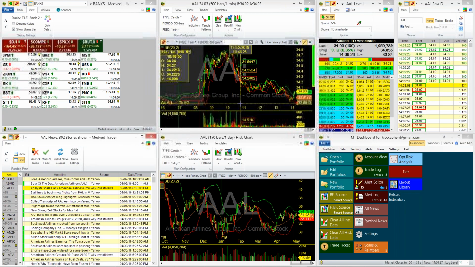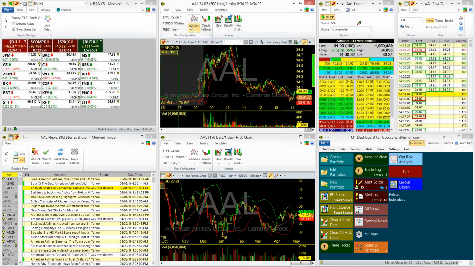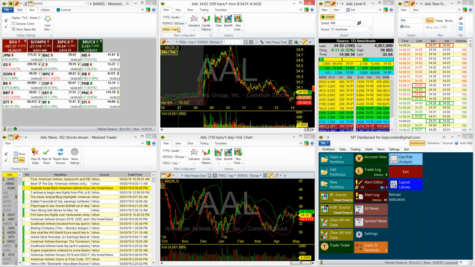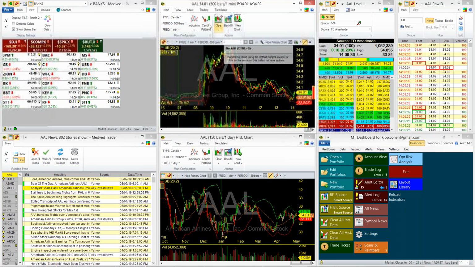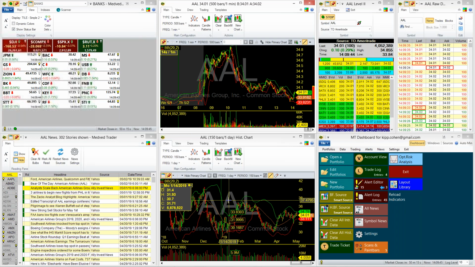Medved utilizes 2 different types of charts. One is considered an intraday, so that's going to be your different minute time frames. So right now it's on a 1 minute on the upper chart. And then there is also a historical, which is going to be your daily, weekly, monthly, even quarterly or yearly chart.